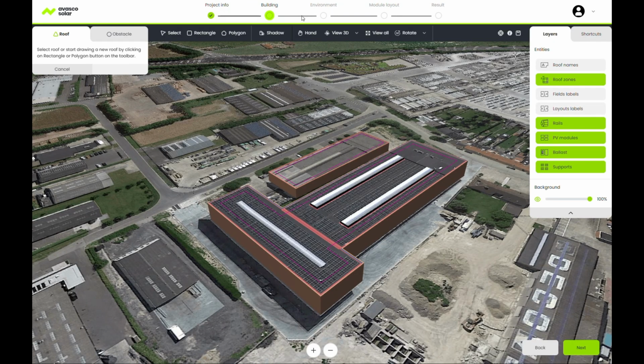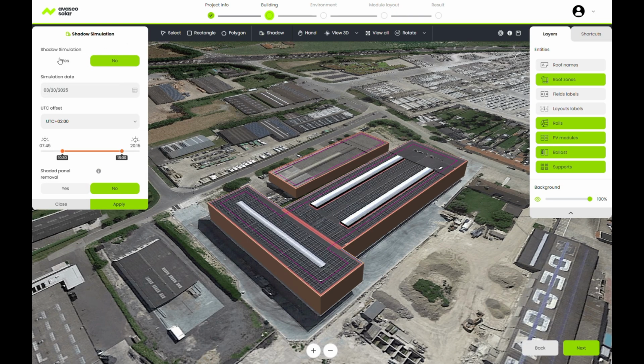The calculator also has the option to do some shadow simulation. To do so, simply press the shadow button at the top, select yes, choose your simulation date, UTC offset and time frame, and press apply. Now, as you can see, the shadows have been added to our drawing. If we want to turn off this functionality, we can easily press no here and apply once more.